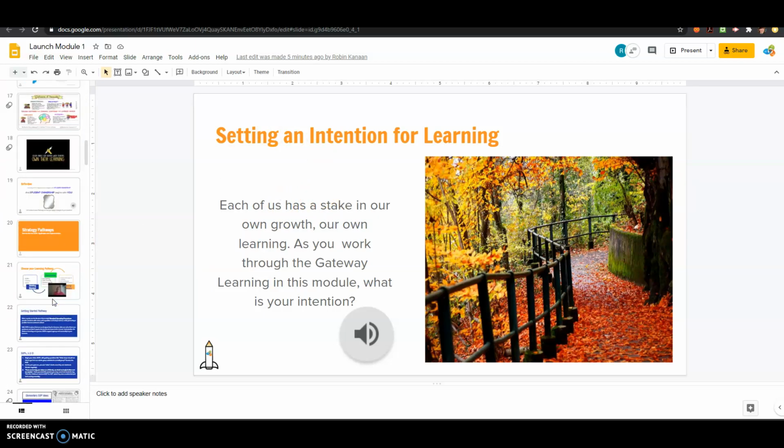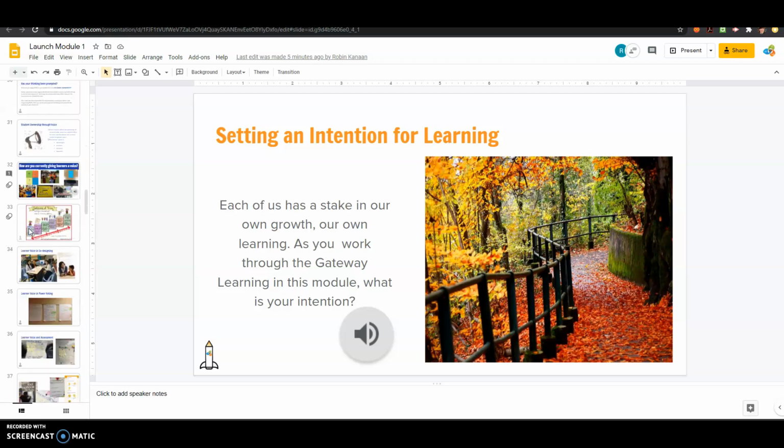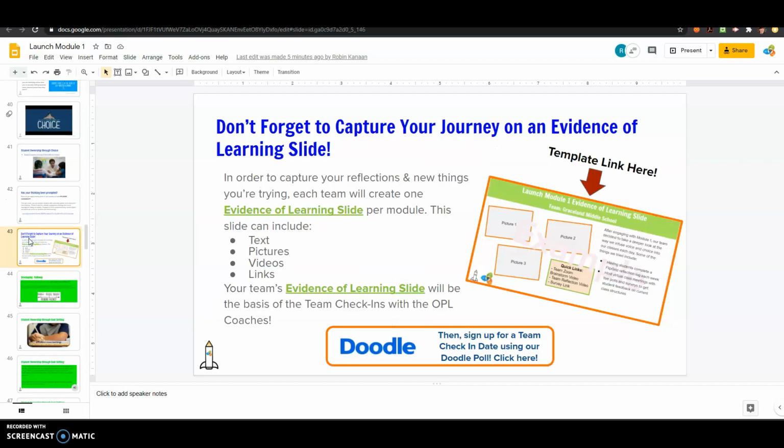Something else of note is to remember that you have a way of getting recertification credit, and we have several slides within these modules to remind you of that. So don't forget to capture your journey on an evidence of learning slide. This is the way that we make sure that, one, you get the recertification credit, everyone on your team gets it, but also that this will help us know where you are, give us a baseline piece of data for our team check-ins with the OPL coaches.